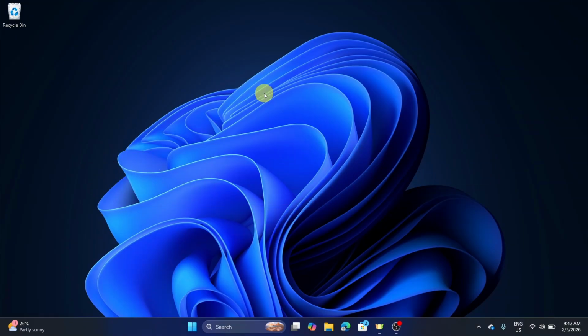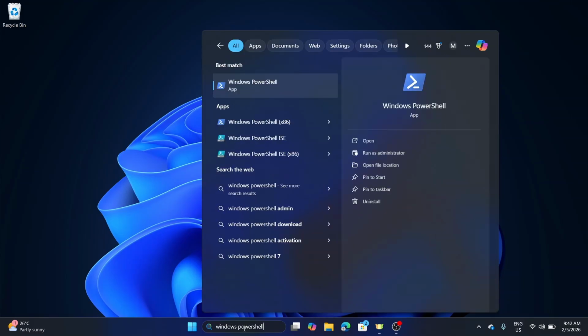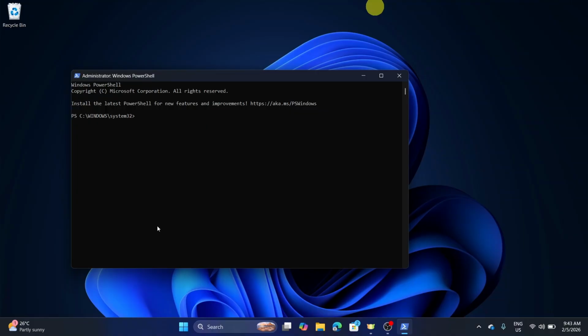So the first thing that we are going to do right here is to just go on to the search bar, which is right here. On the search bar, just type Windows PowerShell. And then after that, you will see this Run as administrator. So we're going to click on that. After that, this will pop up.